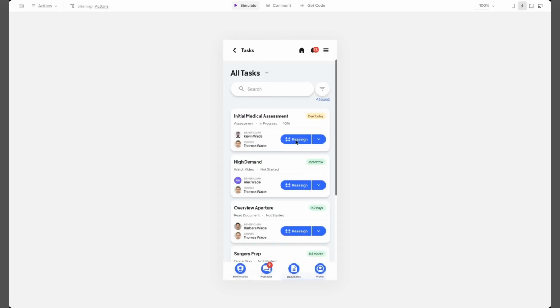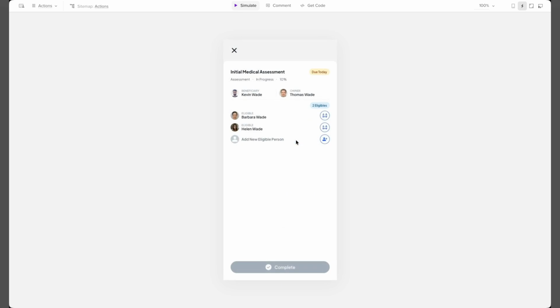The last part we need to review is task reassignment, so let's use the first task as an example. When the user taps the primary action in the segmented button, they are taken to the task reassignment flow. Here they can see all eligible people available for reassignment. They can also add a new person using the corresponding button.